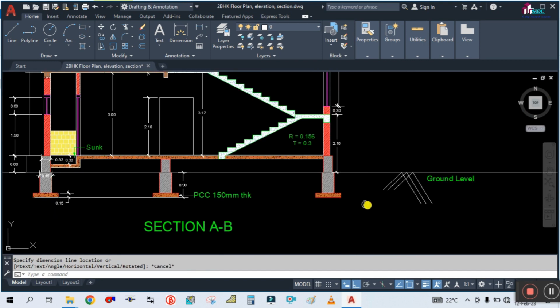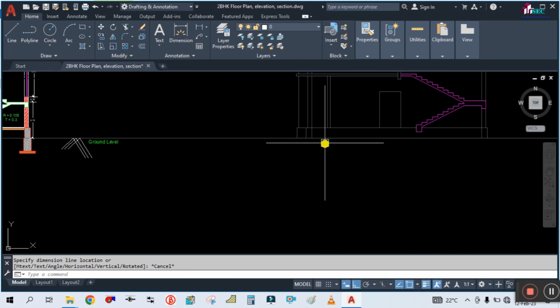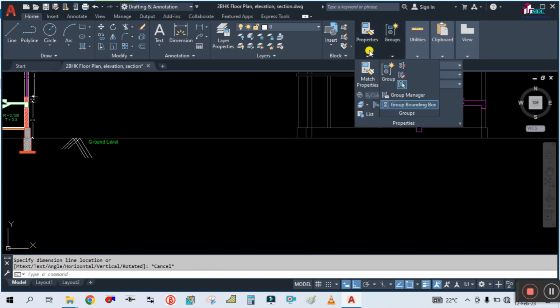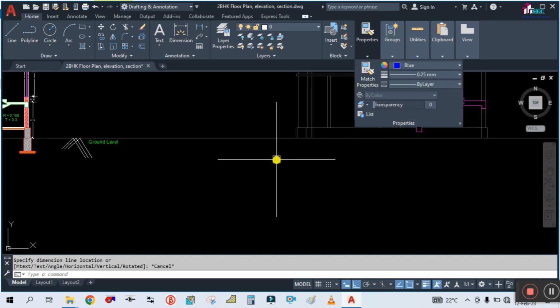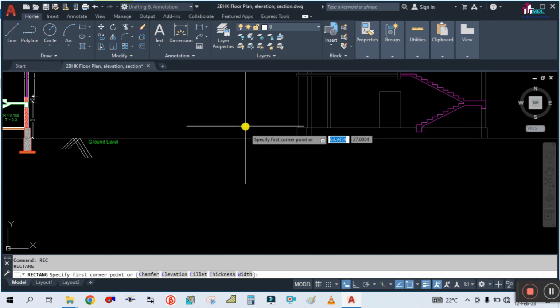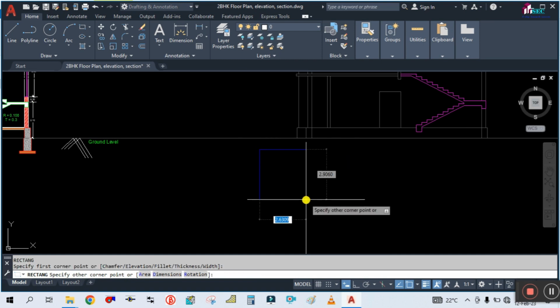With 330 and 600 mm. So what you will do, simply select another color. So I am going to take this. Now simply type REC, rectangle, and the width 0.33 and height will be 0.6.